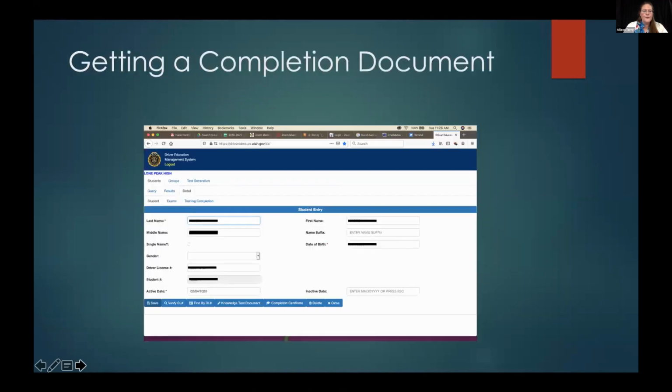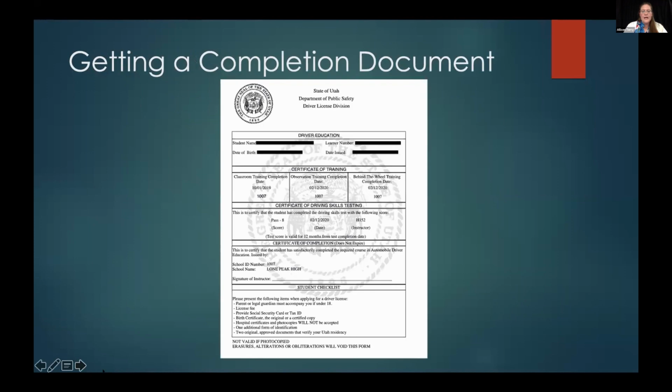Okay, so I'm going back to where we were with that completion document. I don't actually print this off and give it to students usually because the student doesn't care and the driver license division won't accept it. It is a good way to prove that classroom training, observation training, behind the wheel, and the testing has been entered into that student's record. So sometimes I'll print it in a PDF and email it to the kids. Sometimes I actually print it. But there is one form, one document that you absolutely have to give to your student.